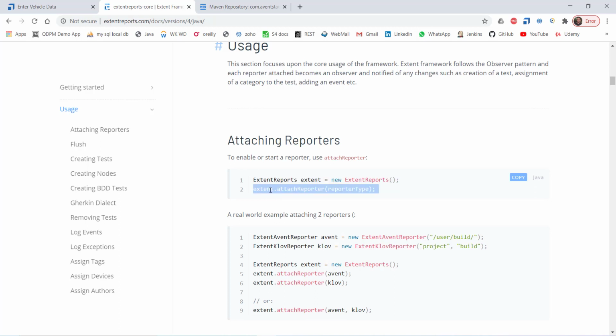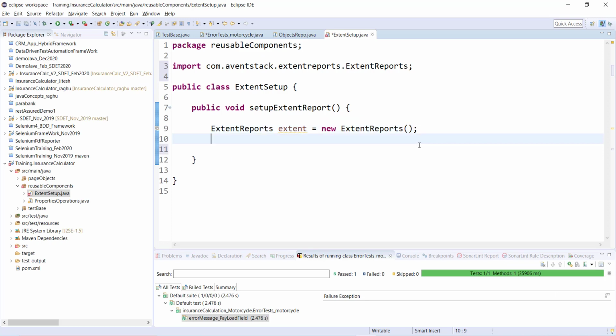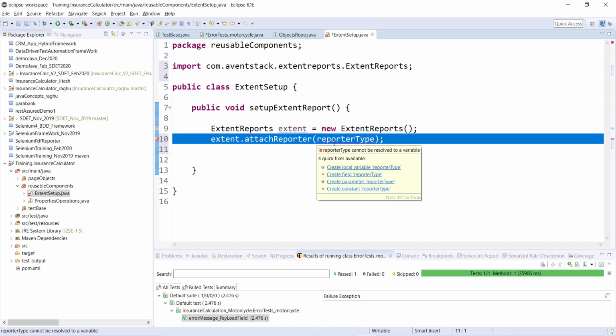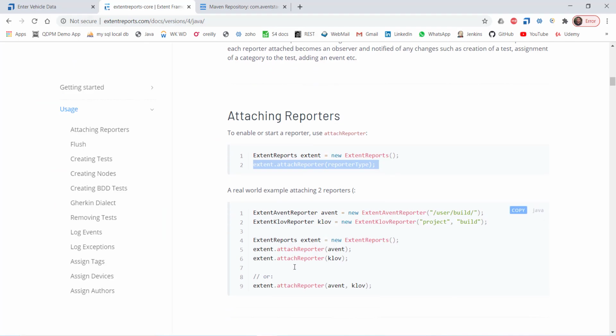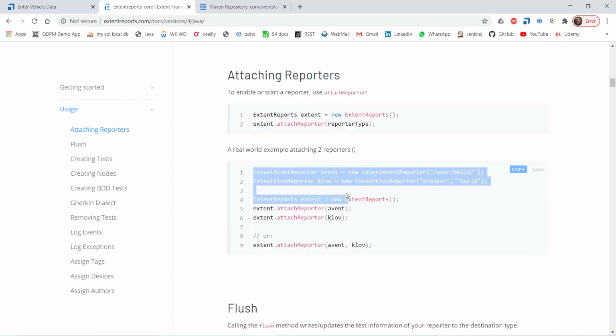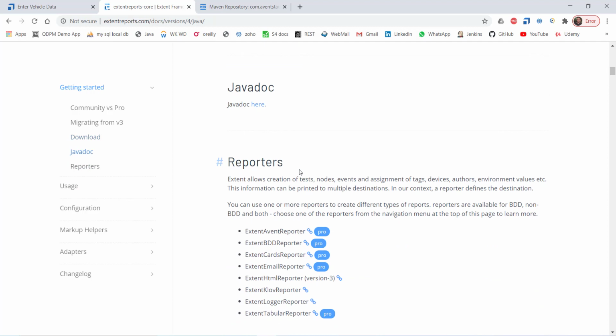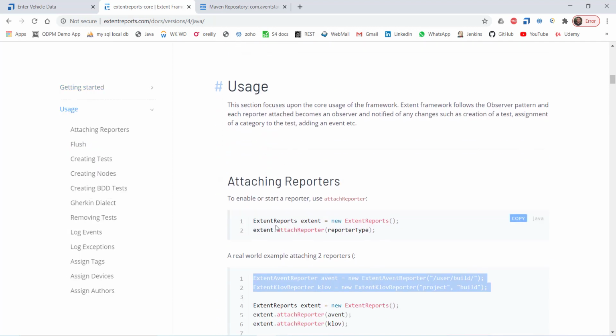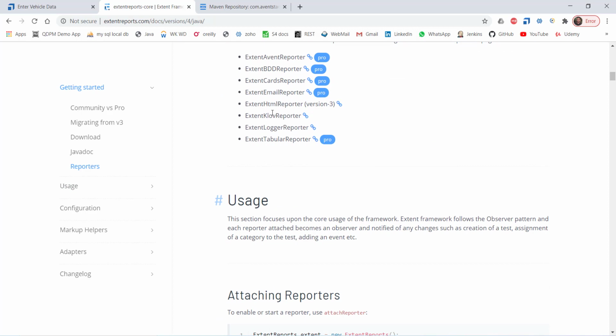Let us copy the second line, and it says please attach the reporter to the ExtentReports you have created. Now we need to create the reporter. How to create the reporter? We have multiple options, whatever options we have seen over here. All these are reporters, and out of these we can choose one. You can choose any of the reporters, ExtentLoggerReporter or ExtentFlowReporter, any of them.